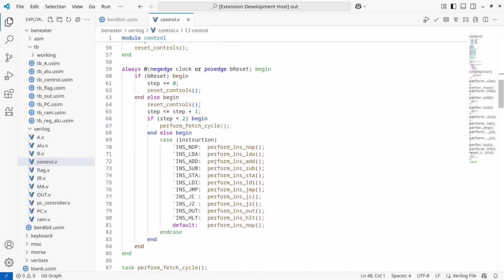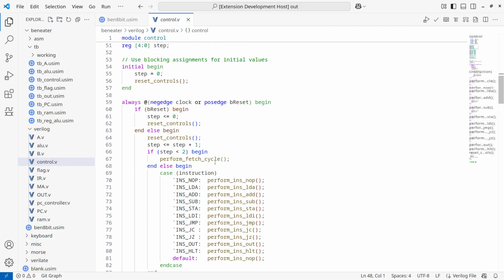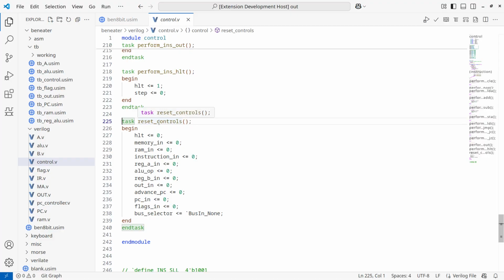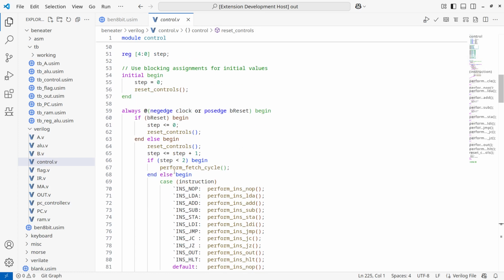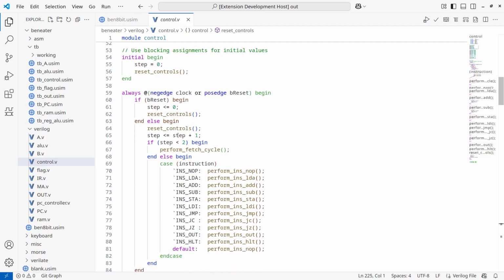Then we have this, I would say, an event loop. I don't know if we should call it like this, but it's like an event loop. So initially we reset everything. The reset control just puts everything to 0, and we select nothing. Then we go back to this event loop. We have the step counter which stays at 0, reset everything. Then if the step is equal to 1, we also reset everything.